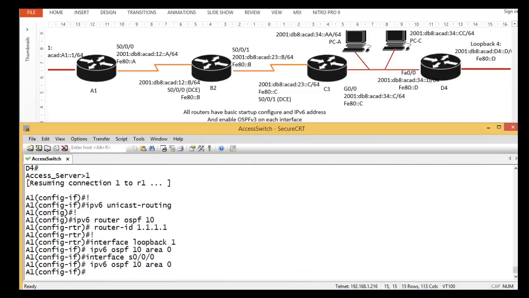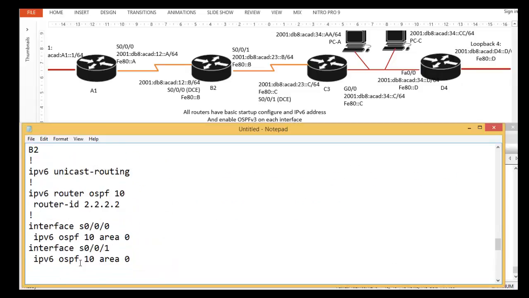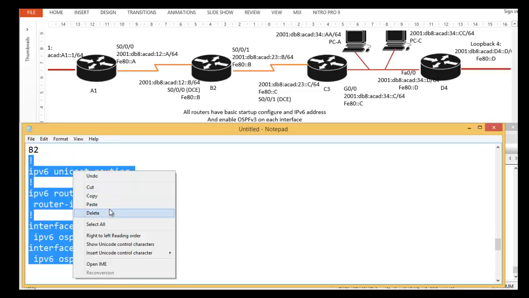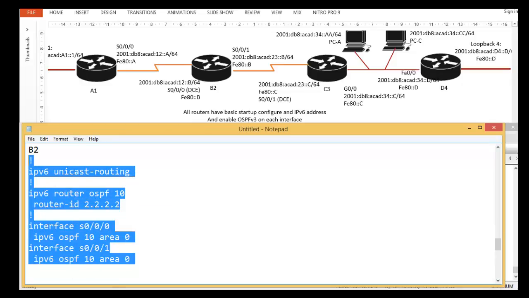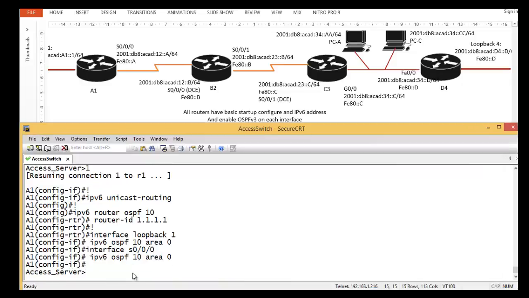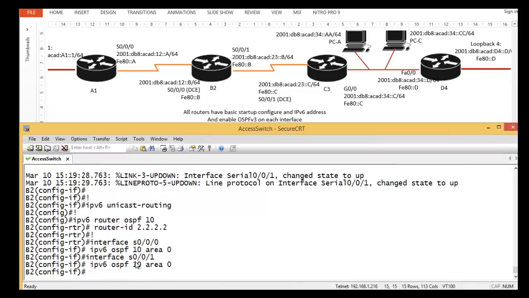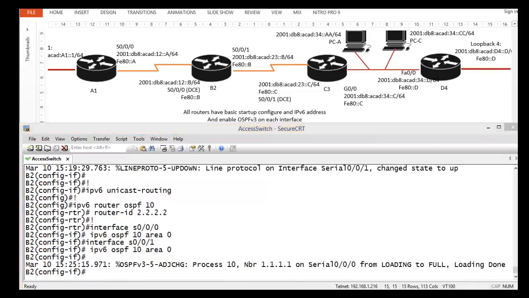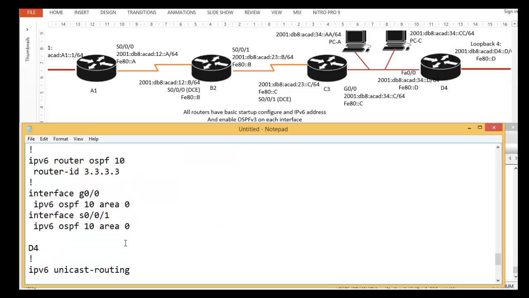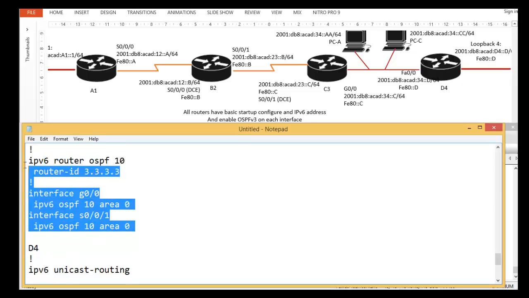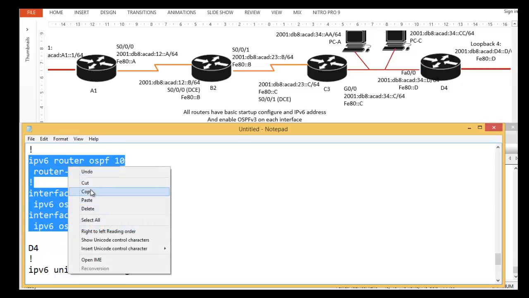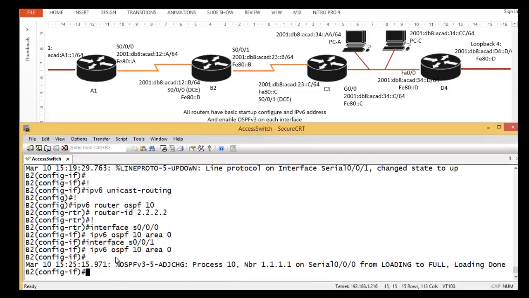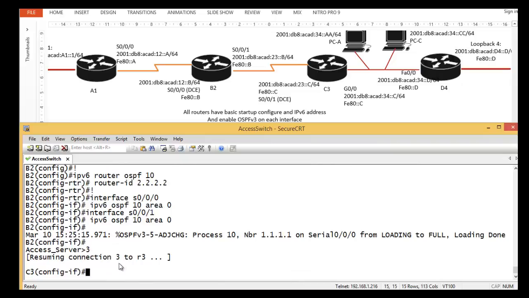Cool. We do the same for B2. Highlight, copy, go to B2 now, paste it there. Cool. We already have a neighbor. I saw a neighbor syslog message between B2 and A1. So copy to C3 now. Oops, Control Shift 6 X 3, paste it.